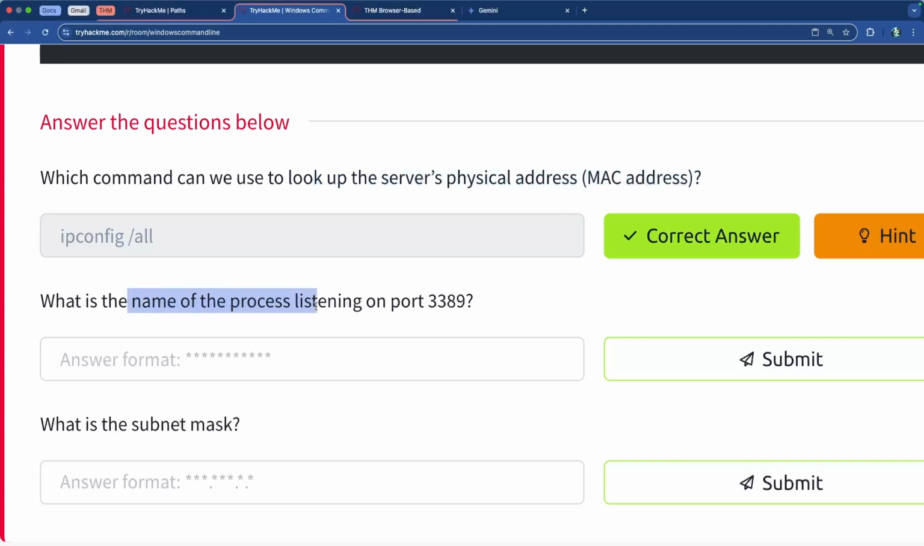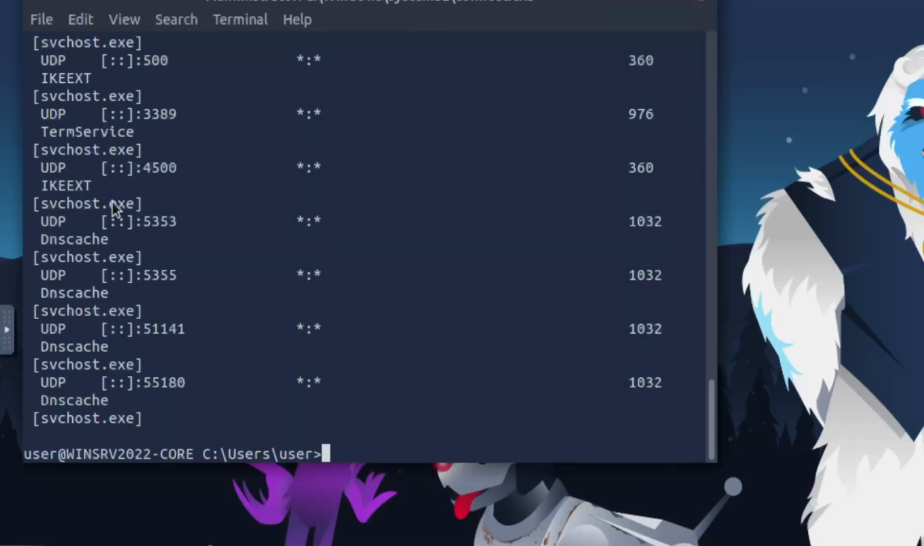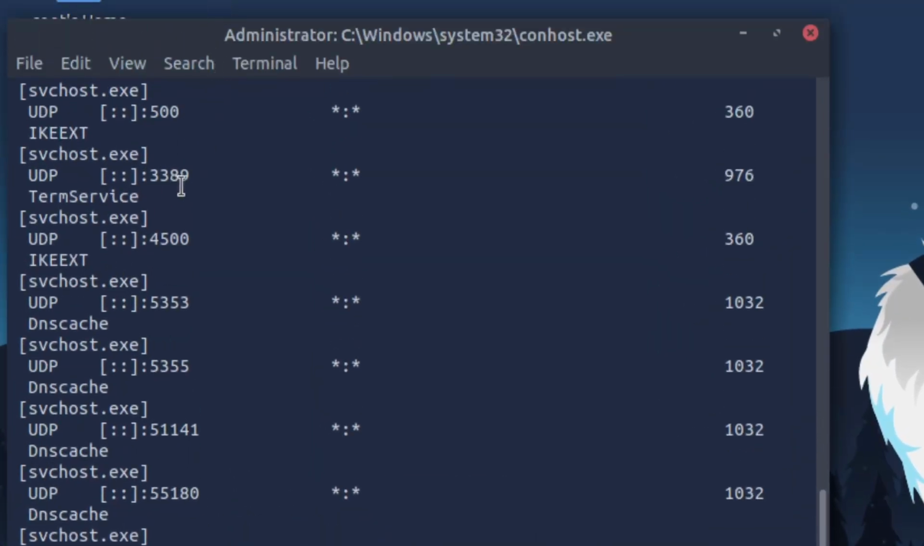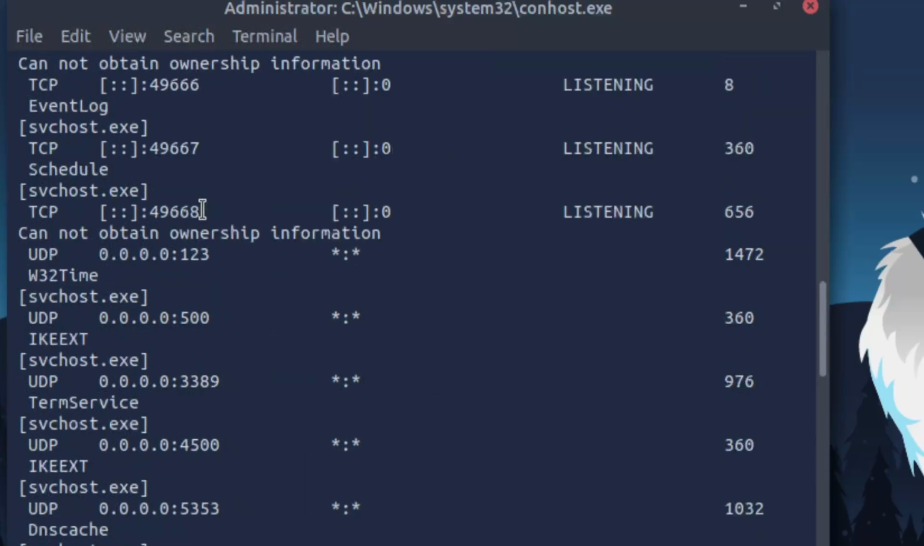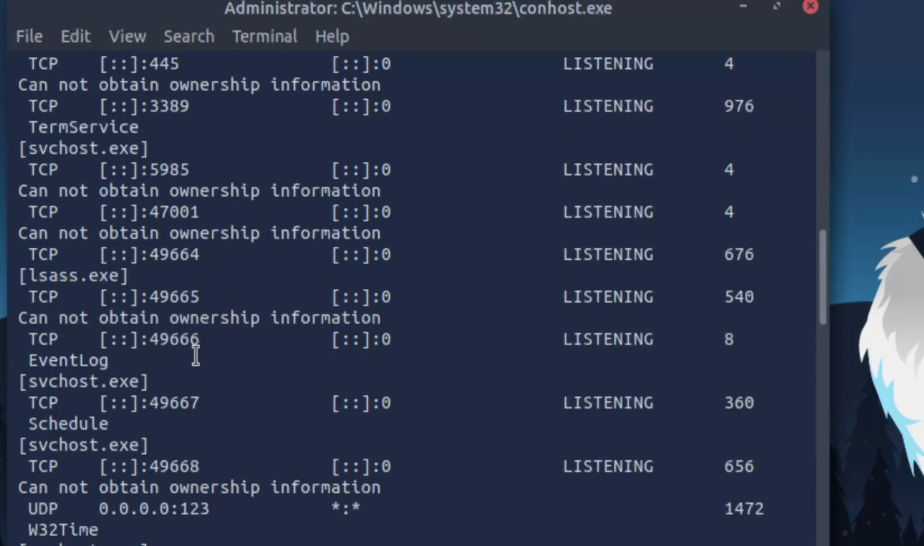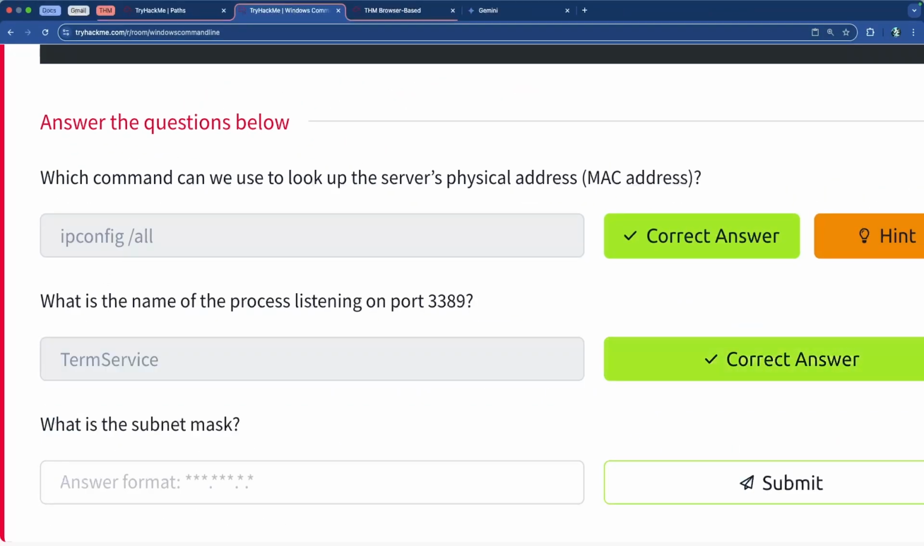And what is the name of the process that is listening on port 3389? So if I go over here and try to find the process that's listening on port 3389, in this particular case, I have 3389, which is svchost that is running, but it's not listening. So if we go up here and try to find the stuff that's listening, we can try to find the one that is connected to 3389. And in this particular case, I believe it's called TermService. So TermService is probably the one that's listening on 3389. So let's try to put that in here and see if that is actually correct. And it is. Very good.